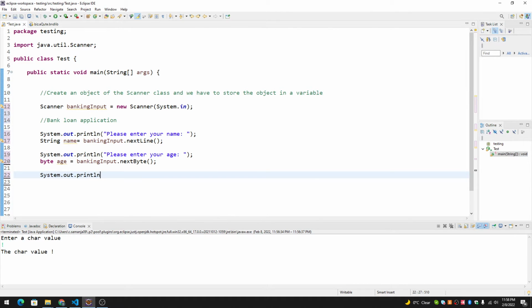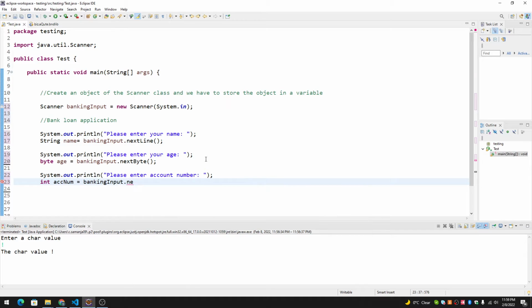Okay, now let's ask for the account number. Please enter account number. Now, an integer would work in here. Let's put integer account number equals banking input dot next integer.